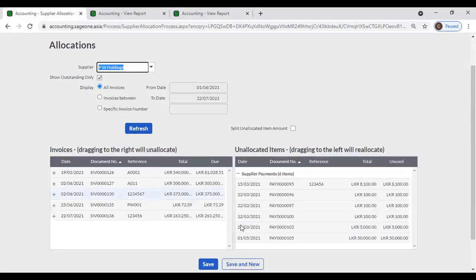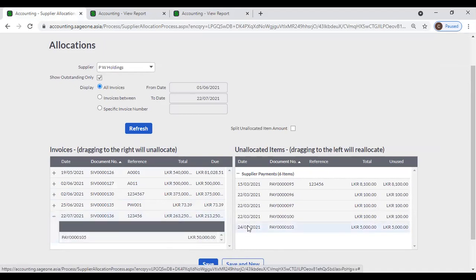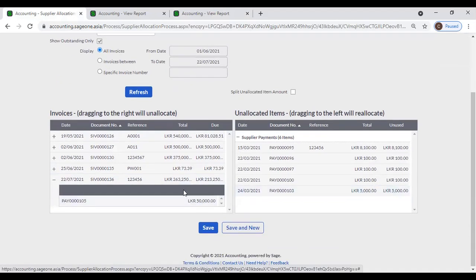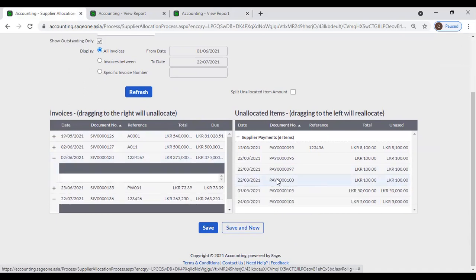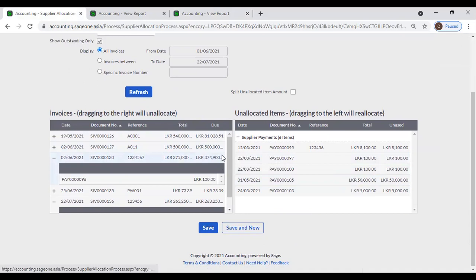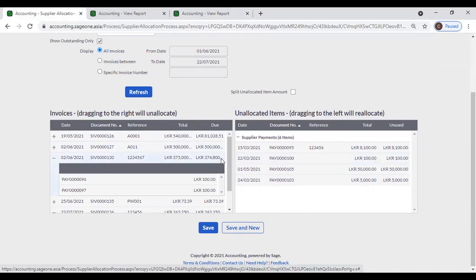Select the supplier and refresh. Now that 18,225 is not available, and you can drag and drop your payment. If you have mistakenly allocated it to any other or incorrect invoice, you can drag and drop it again to the right side. You can drag and drop to the left for invoices, and if you incorrectly allocated, you can drop it again to the right side. Like that you can allocate your payments to invoices.